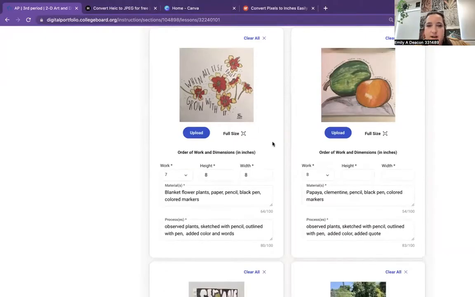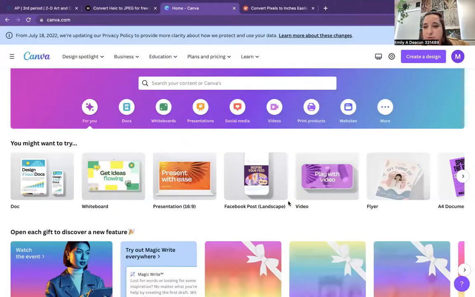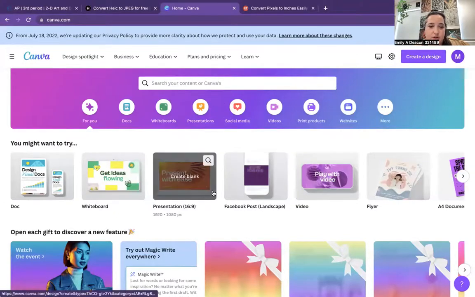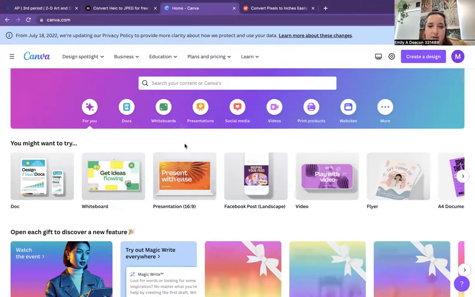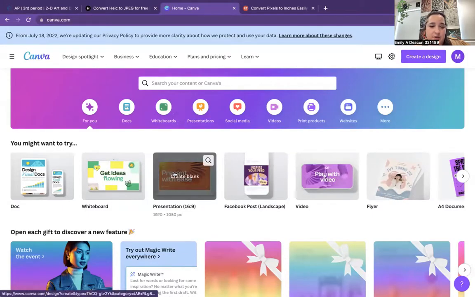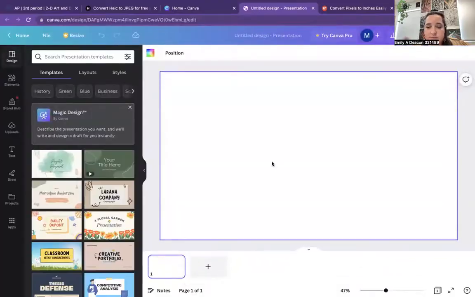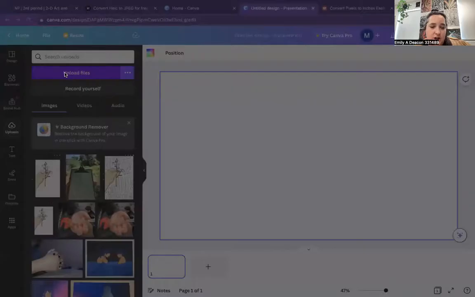So anyways, I'm going to jump over into Canva to show you how to put multiple images onto one slide in case you need to do that. You can get a Canva account if you don't already have one. They're free, it's great. I'm going to recommend the presentation design. Then you can drag and drop your images, or you can go to upload, and then upload your files.